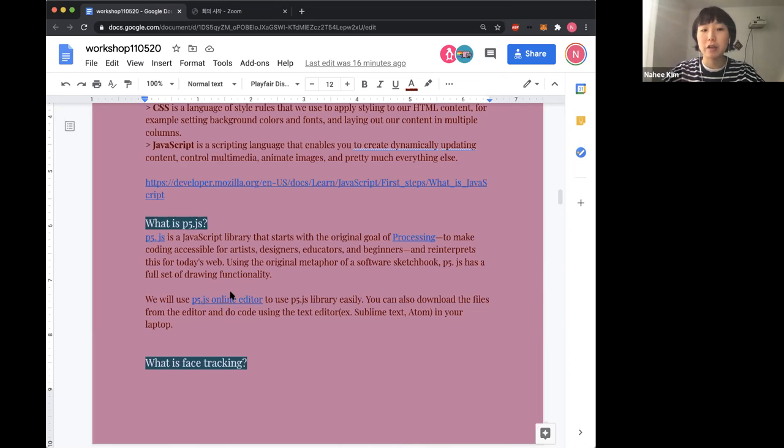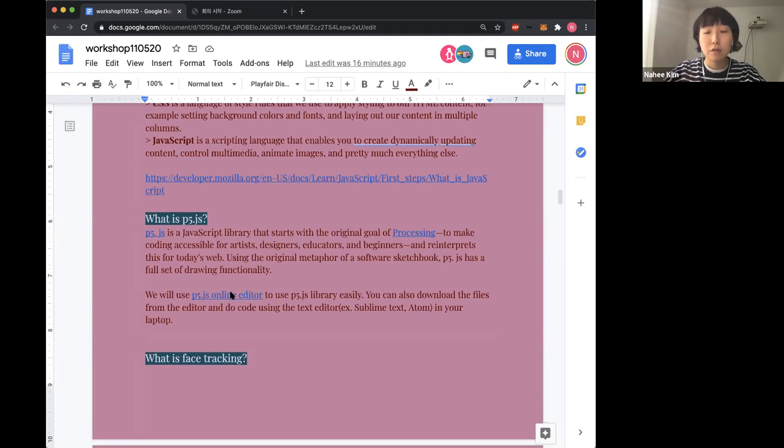But by using p5.js, you can just use one line in your code to add some behavior to your website for users. So that's the reason why we are using p5.js in today's workshop.